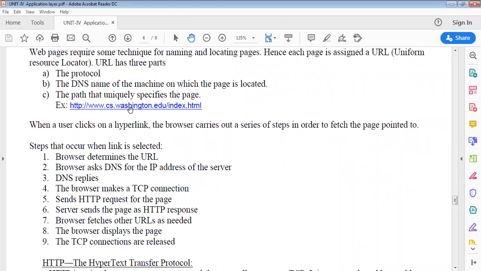For this washington.edu, the DNS replies with the proper IP address. For this example, they have given the IP address as 128.208.3.88. Like this, for different websites, different IP addresses will be returned from the DNS.